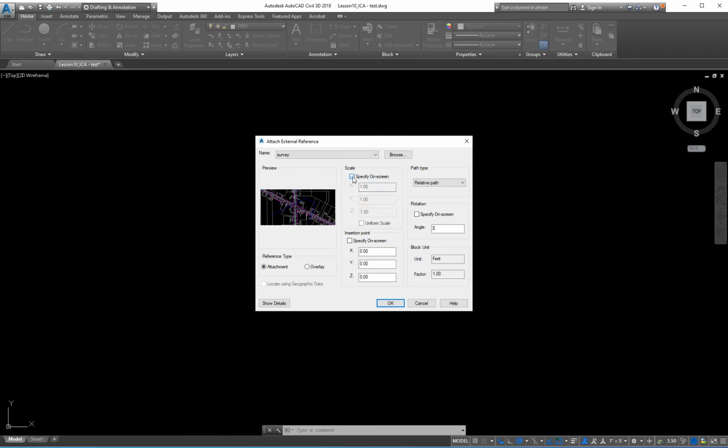Right? Your scale may already be set to 1 uniform scale, or it may be specified on screen. If we know what scale we want to be in, don't use on screen, right? It's easier to do it here in this dialog box. We're setting all of our scales to 1. Yep, looks great. Or you can set the uniform scale to all one. There we go. Where's my insertion point?